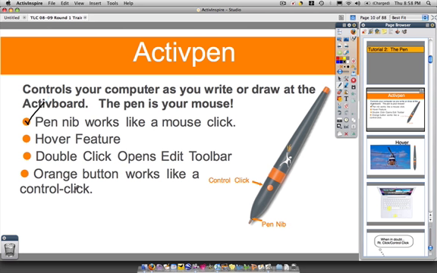Now the hover tool, the board actually senses that the pen is there. So if you hover over the board, and I would say hover by like a millimeter away from the board or so, the hover feature allows you to move your cursor to see where it's located without actually writing on the board or clicking on anything. So that is a nice tool.